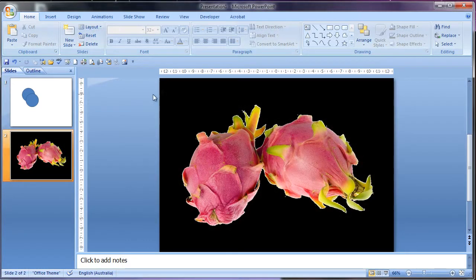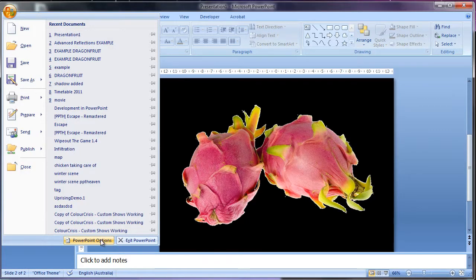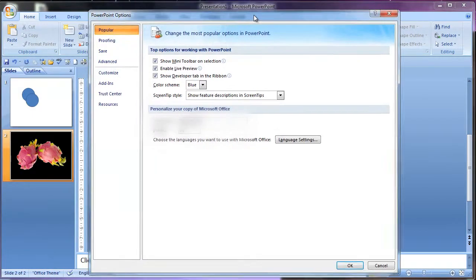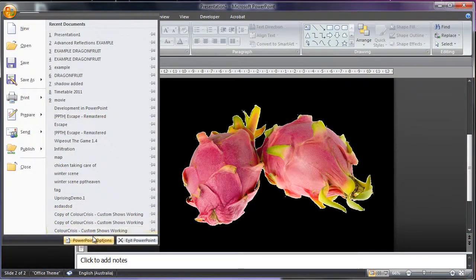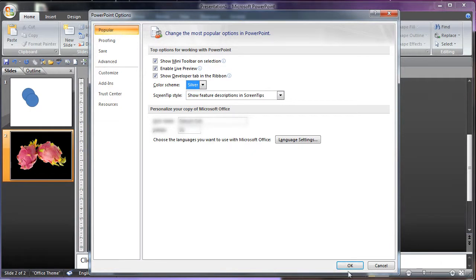Now, I'll go through some PowerPoint settings, PowerPoint options. There's the theme, color scheme. I like the black one, which is quite cool, and there's also the silver scheme.